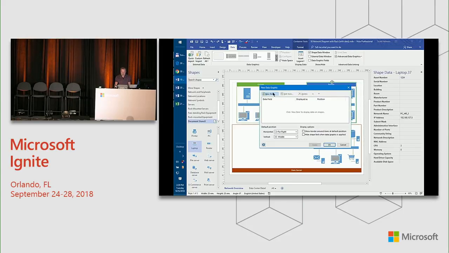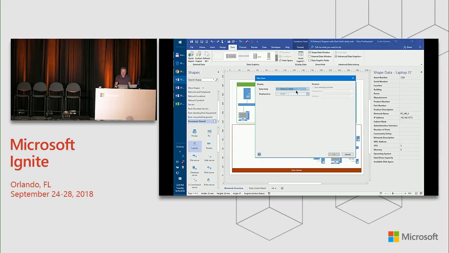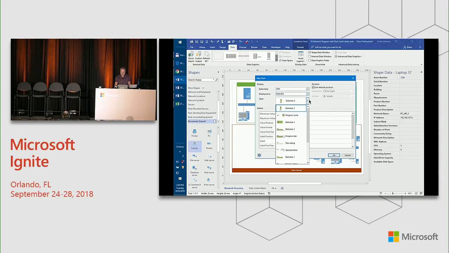So let's go back to Advanced Data Graphics, choose Create New, and this time what we're going to visualize is the CPU speed for this device. So I'll just choose CPU. Over on the right side of the screen, you'll notice a 3 next to CPU. So that's 3 megahertz for this machine.